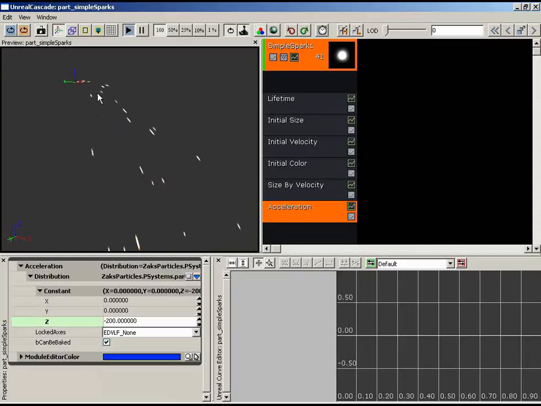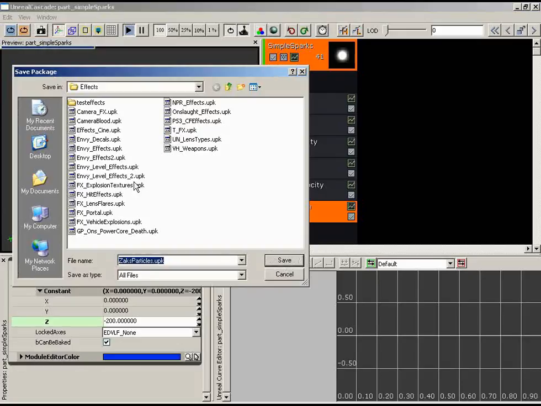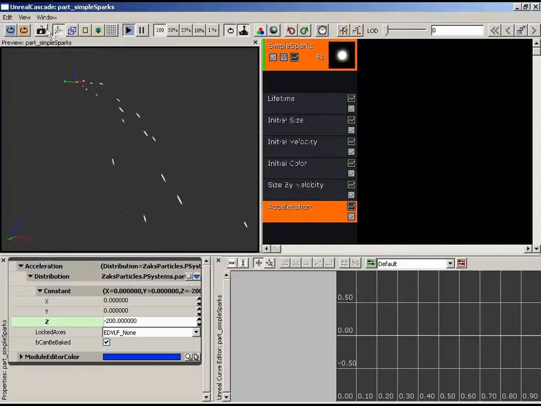Well, at this point, if you're satisfied with your work and you don't ever want to lose it, we need to go to Edit and save our package. It is really nice that you can save your package in here without having to go back to the generic browser.